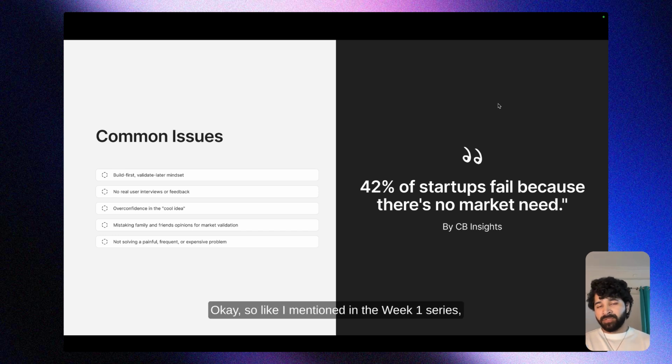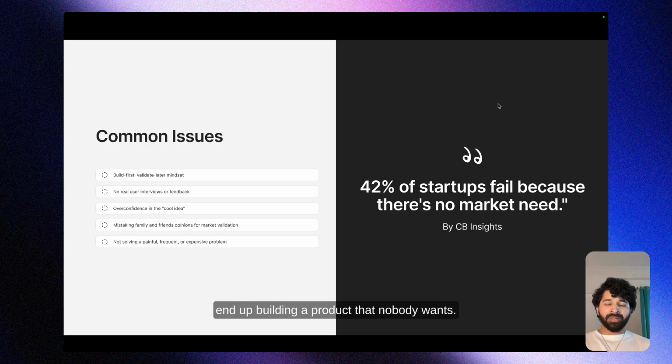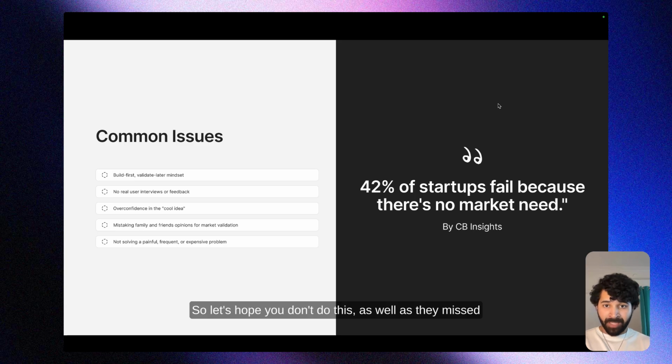Like I mentioned in the week one series, most people end up building an application that nobody needs. They do zero market research, they don't study the market, and they end up building a product that nobody wants. The second one is zero feedback from users. They do not talk to customers, and when they launch, it's too late. They rely on gut feeling or internal discussion, and they launch their product blindly. And once they launch, they have zero sign-ups. So let's hope you don't do this.